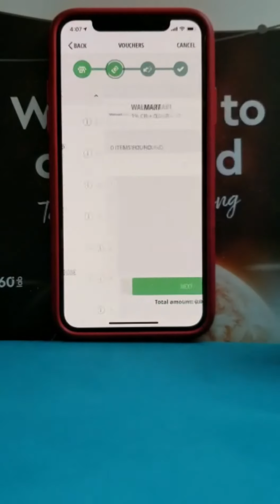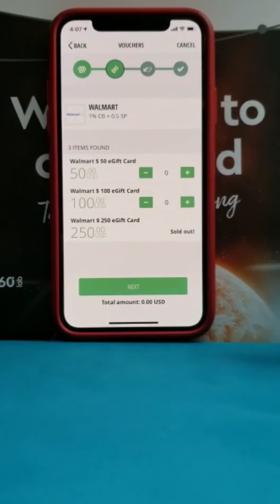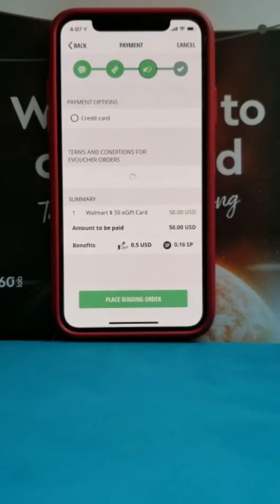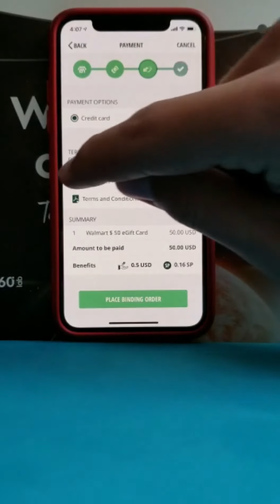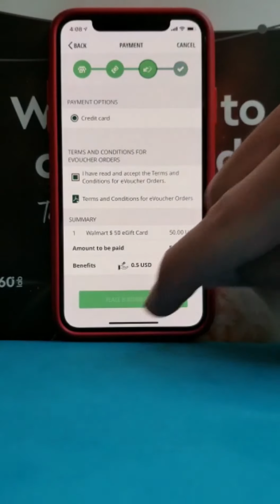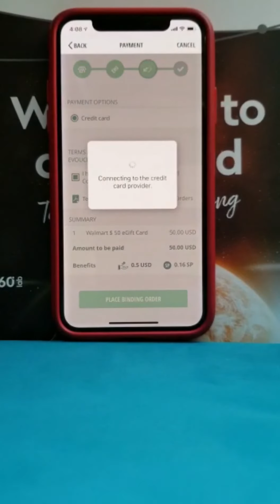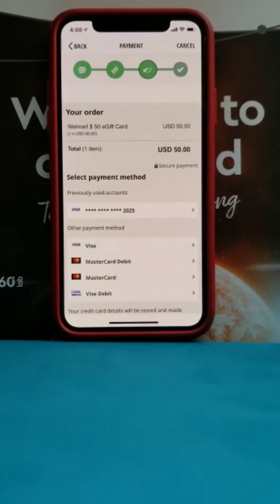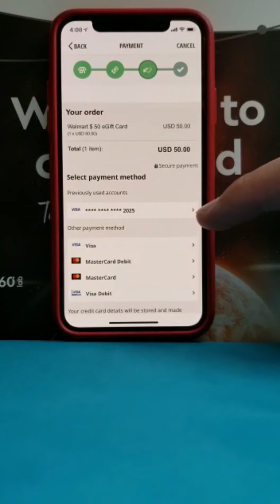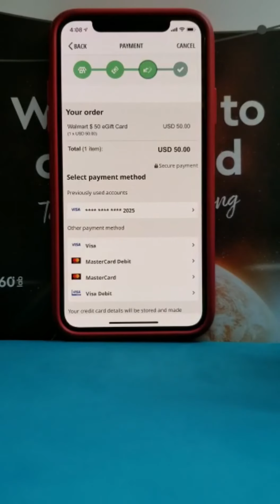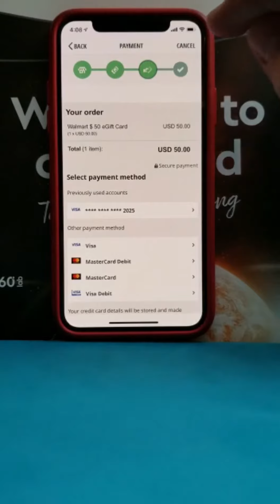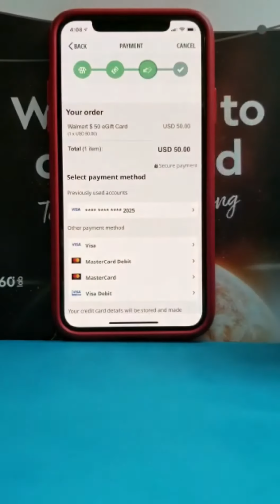Let's say I want Walmart. So I'm going to select Walmart. Choose, let's say, one $50 gift card, click next, click credit card, accept the conditions, place a binding order. Here I have my card already stored. You can choose any other one, and then you click next and you purchase the card. So I'm going to cancel the transaction because I already have one.